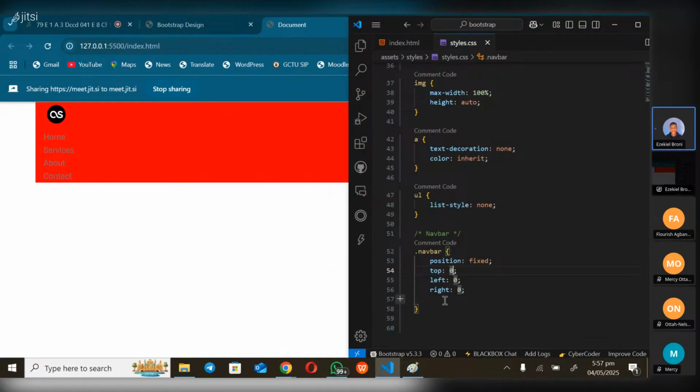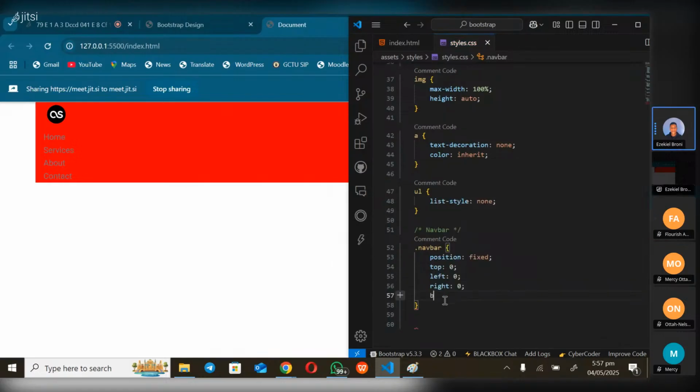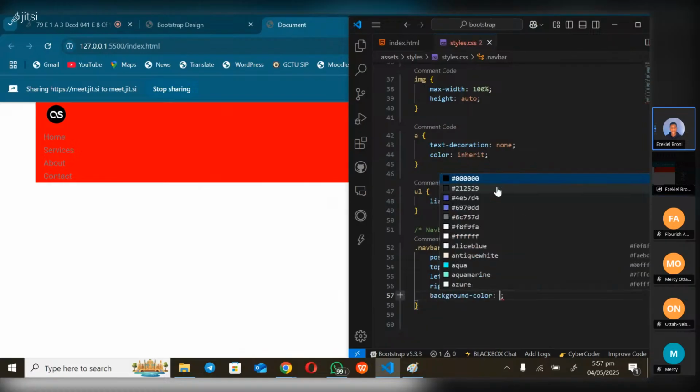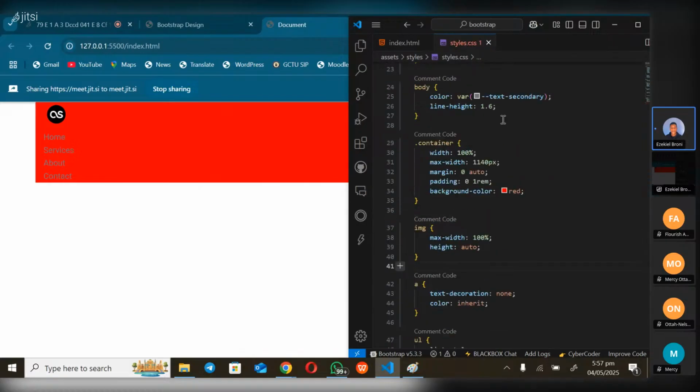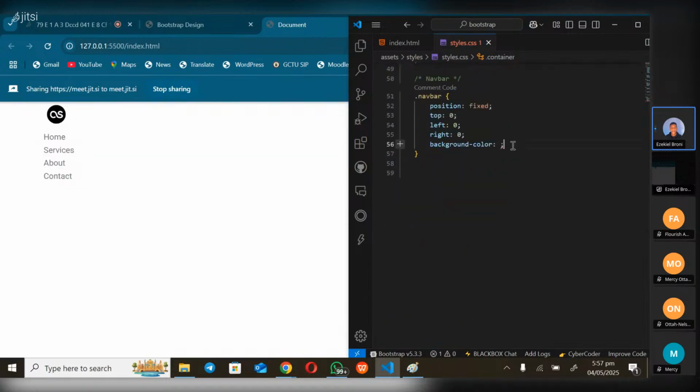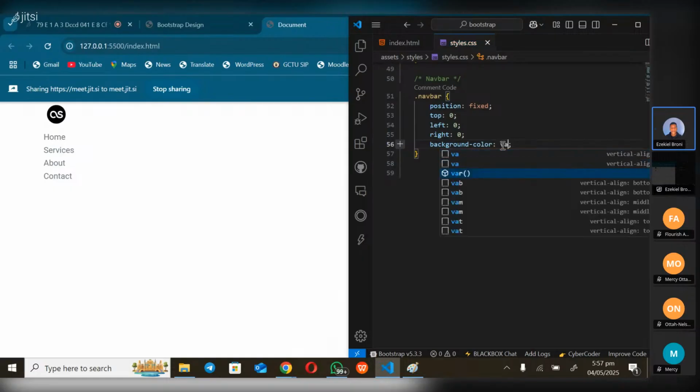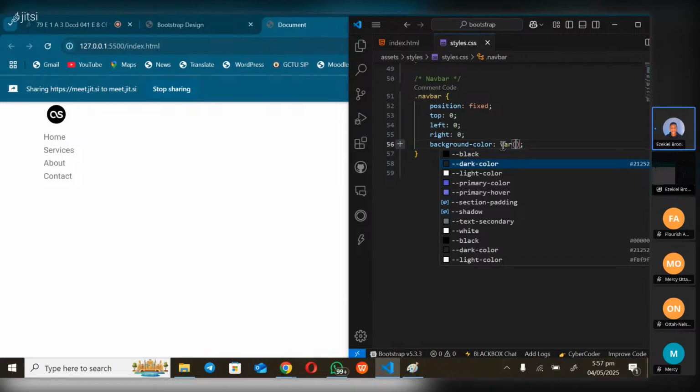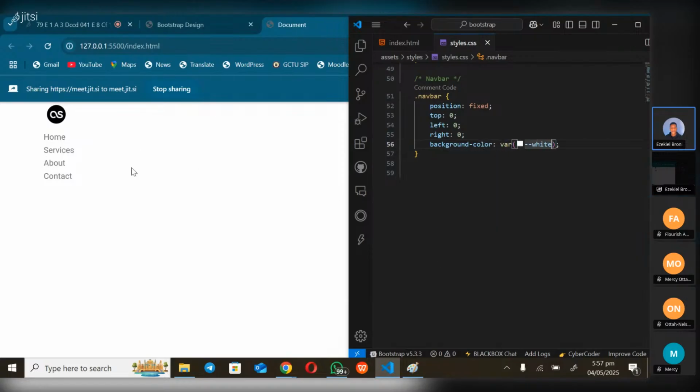Okay. So now we can give our background color for our nav bar. So I can remove this red and use the one I want. So I'll remove this from the container. Remove the container now. So let me give it the color I want. I give it white, so it's not plain.